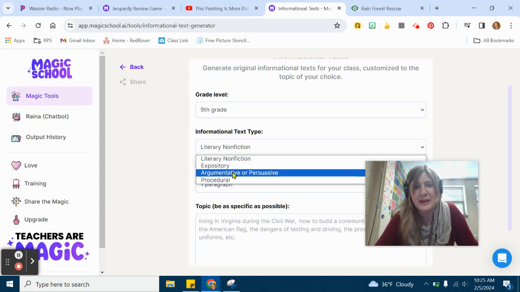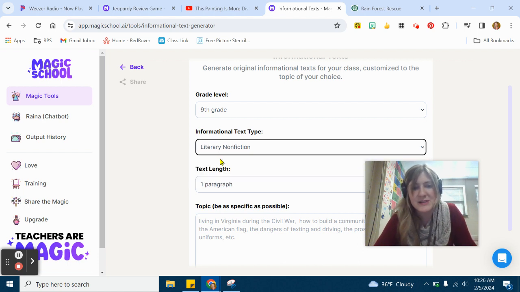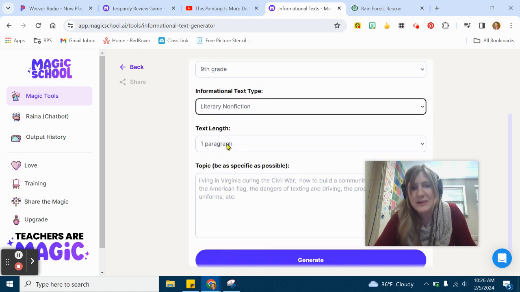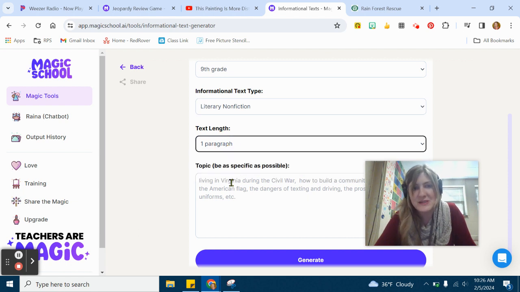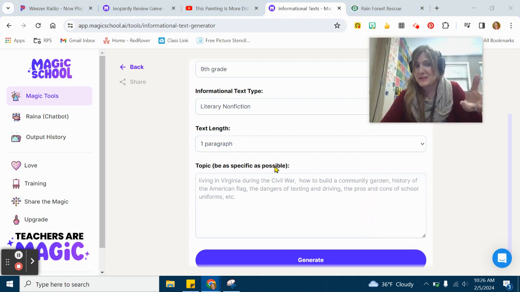But here you can tell it what kind of text you want it to be. So very useful if you're trying to teach different types of text. So we'll just say literary nonfiction for now. Give it a length. You could do up to 3 pages. And then here I could say what the topic I want to be. And again, you want to be specific for this. Otherwise, it'll start pulling things that may not make sense.